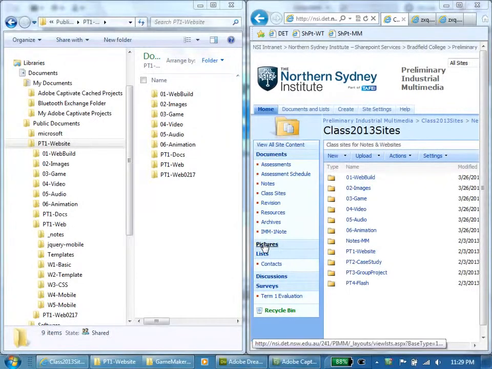This is a video which shows you how to FTP your whole website up onto a public web server. Now I have my SharePoint site open here, set up like this. My website is in PT1, that's preliminary task 1. In my website I've got 4 sites.